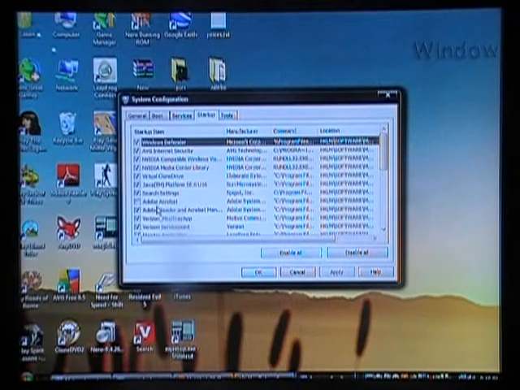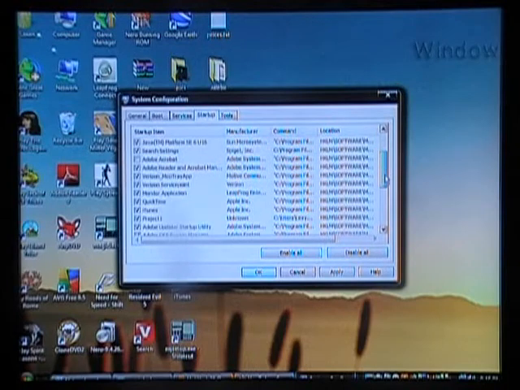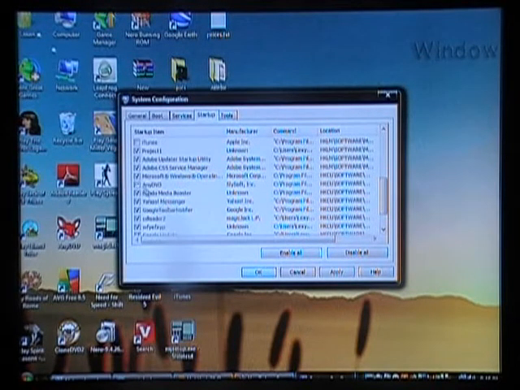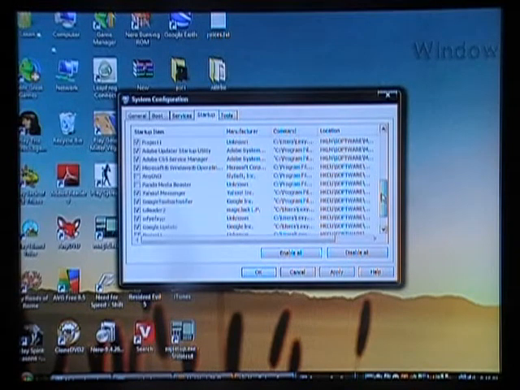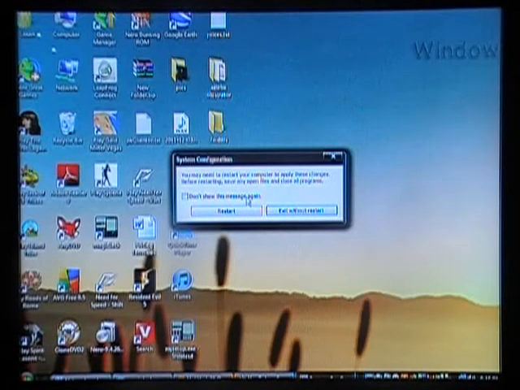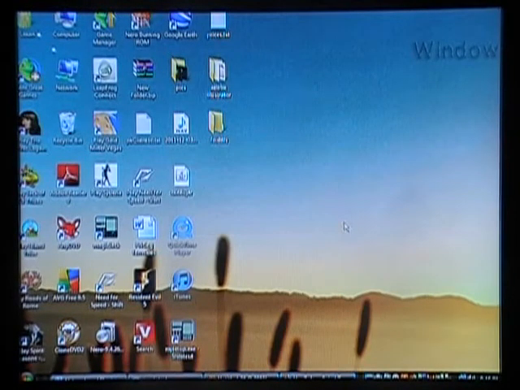Adobe Acrobat, I obviously don't use that every time I turn on my computer. QuickTime, iTunes, let's see, AnyDVD, Panda Media Booster, don't even know what that is, and we'll go with that for now. And the best way to do this is to do the ones that you're pretty certain about. Go ahead and delete those, hit apply, but we're going to exit without restarting because I'm going to go back to it.